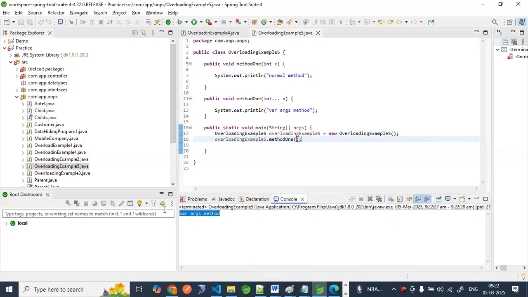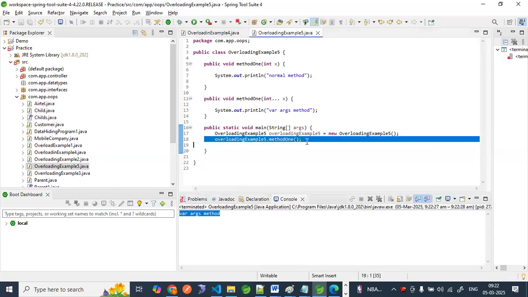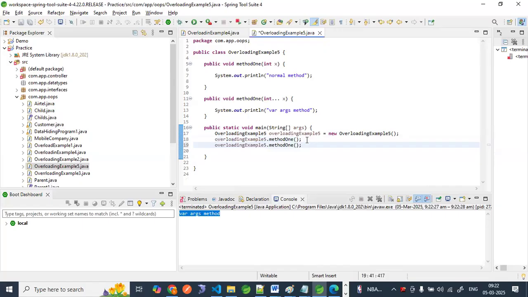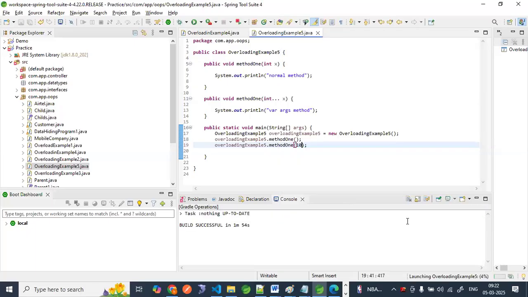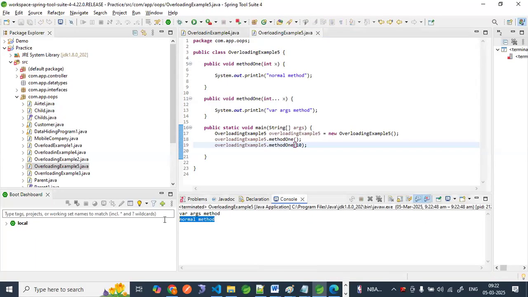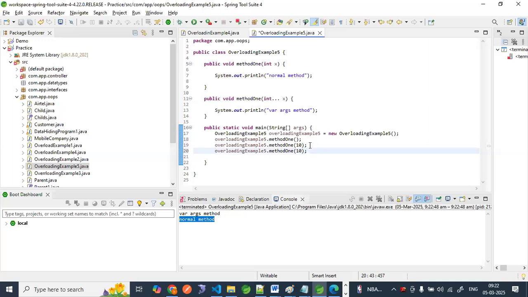Var method. Can I pass some value? With the output only you are able to understand what is var args and what is a normal method. Can I pass some value? 10. Can I run the program? Normal method. Can I pass some more values? Control C, Control V, 10, 20.